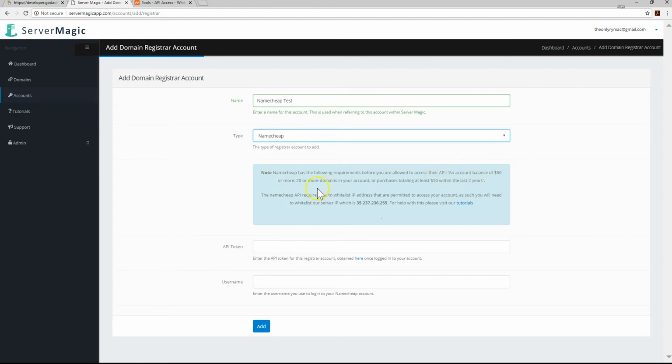An account balance of $50 or more, 20 or more domains in that Namecheap account, or purchases in that Namecheap account totaling at least $50 within the last 2 years. There will be a step to access the API key, which is very short and simple, and I will show you that shortly. So let's access your Namecheap account and log in.